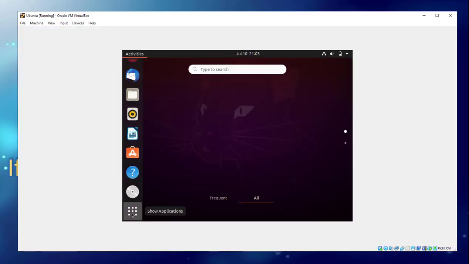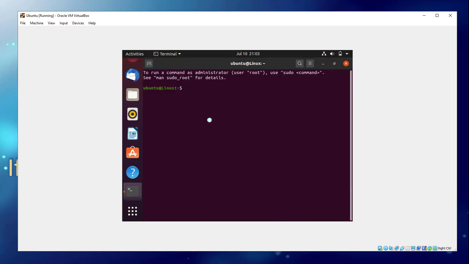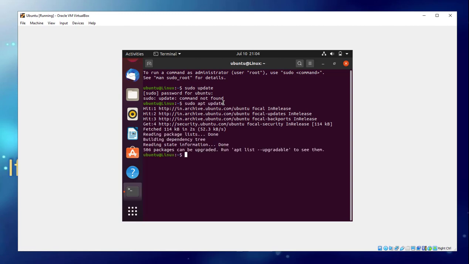For that purpose, open the terminal and execute the commands that I will show here. Sorry, I entered the wrong command. No need to worry. sudo apt update. No need to worry about what these commands are or why I am typing them. In later sessions, I will describe those things. For right now, execute those commands.